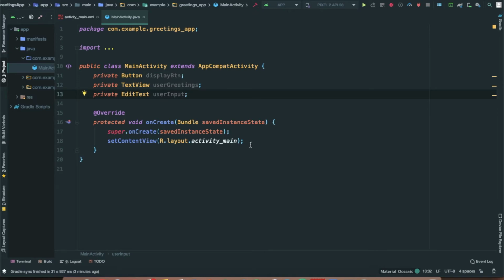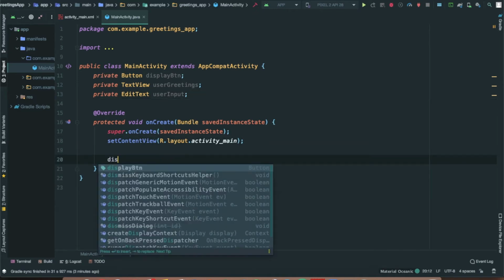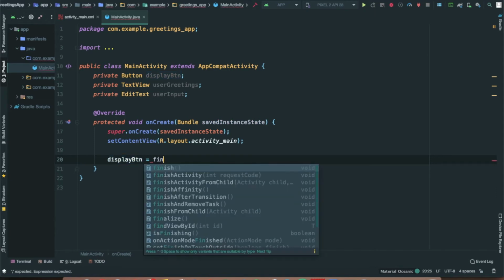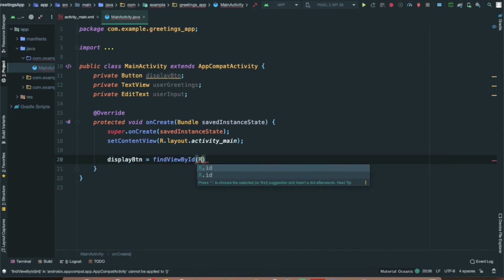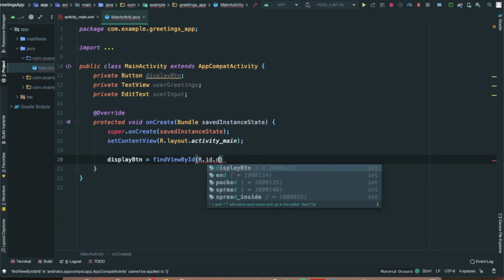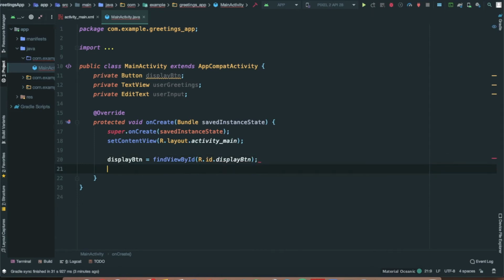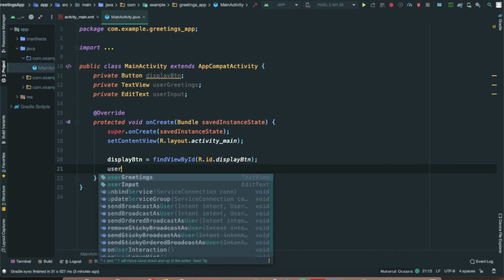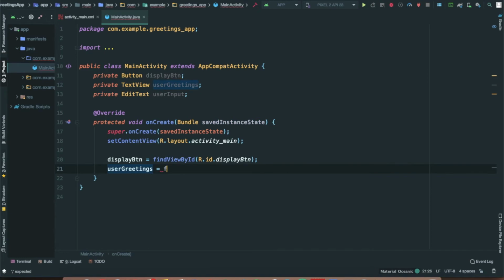Now within our onCreate method, we will bind these elements to the views that we have prepared in view file by using our resource class R. So we use method findViewById, in which we are passing the .id given to that element in the XML file.